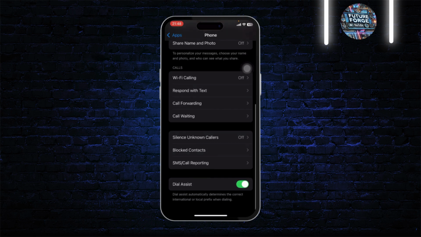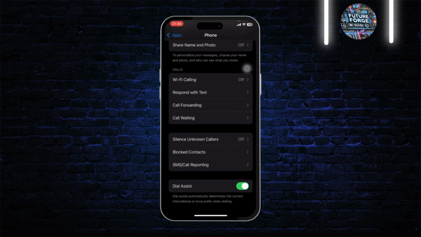you will see an option that says live voicemail. So under calls, you will see live voicemails, and you need to tap on it, and after you tap on it, you will just need to toggle that button off, and after you toggle that button off, your live voicemail will get turned off, and it's that simple.